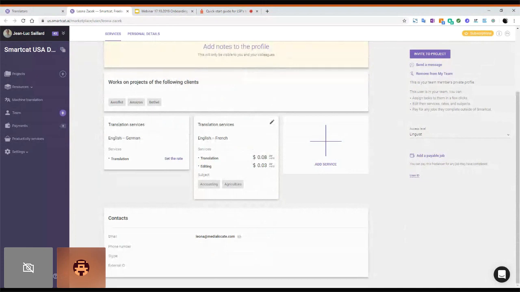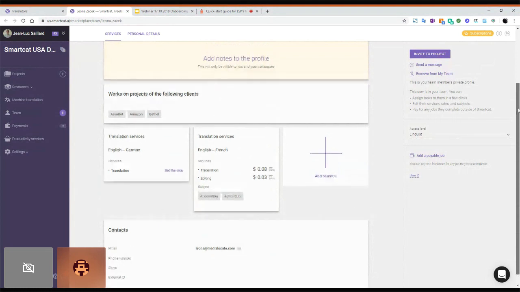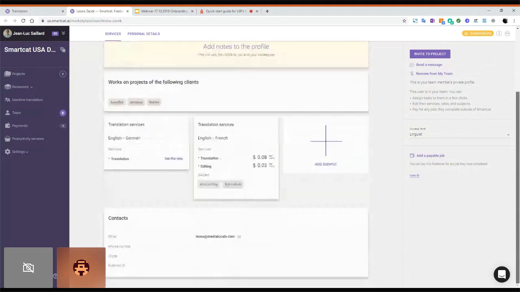Now, these prices that you add here will be used to calculate also the cost of projects. If you assign this person to a project, we will use this information to calculate the cost of the task. And if you have multiple tasks, multiple people, then you're going to have a general cost of a project, and you can use that to calculate your profit margins on this project.